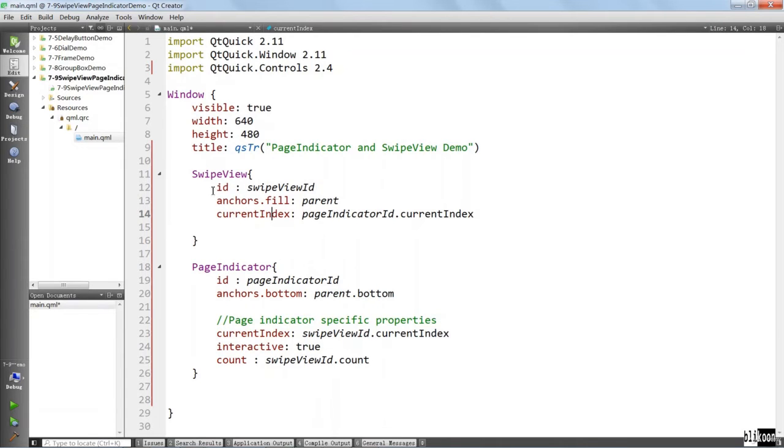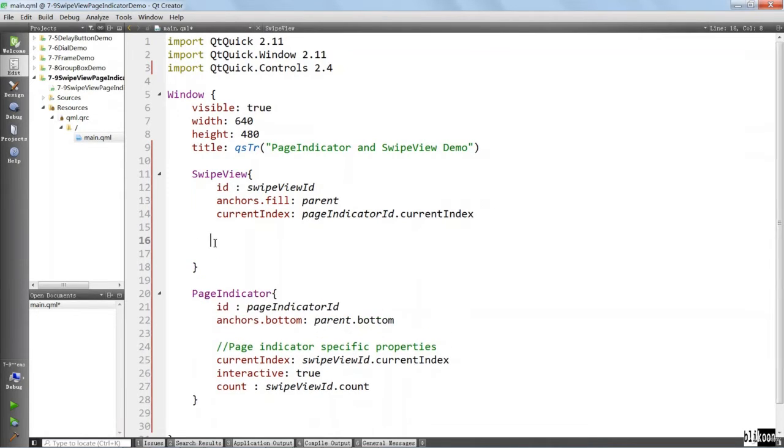Now that we have the swipe view and its basic properties set up, we need to give it the content to show, because right now it doesn't have anything to show. To make this a little bit fun, I am going to put in a few image components.